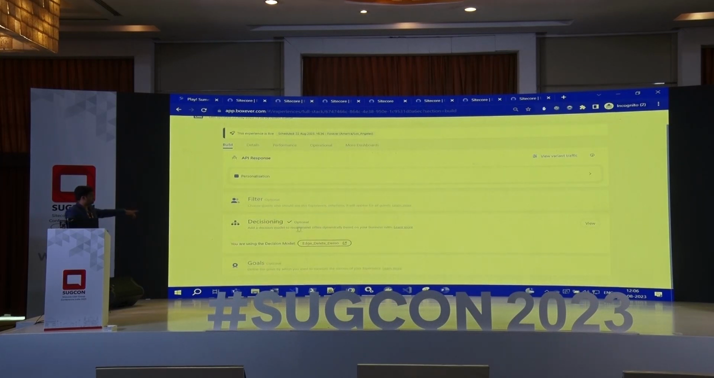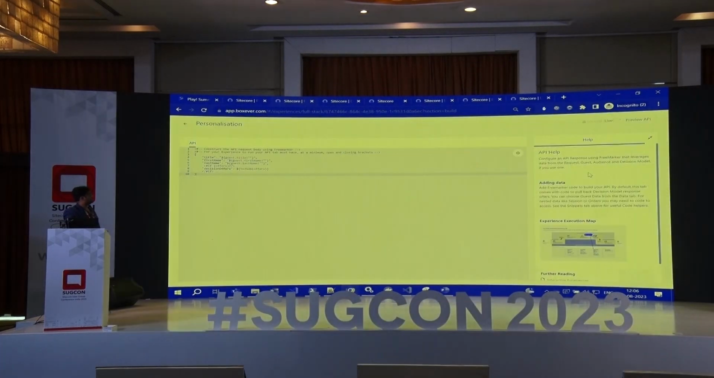You need to include the decision model. I already created the decision model for one of the experiences, if you remember, the last experience. So I can reuse it here. So I added it here. And then in the API response, this is where I'll expose the data, the data that my website can use now. So I am exposing title, first name, last name, and if there is any offer that the decision model is returning, I'm using that offer as well.